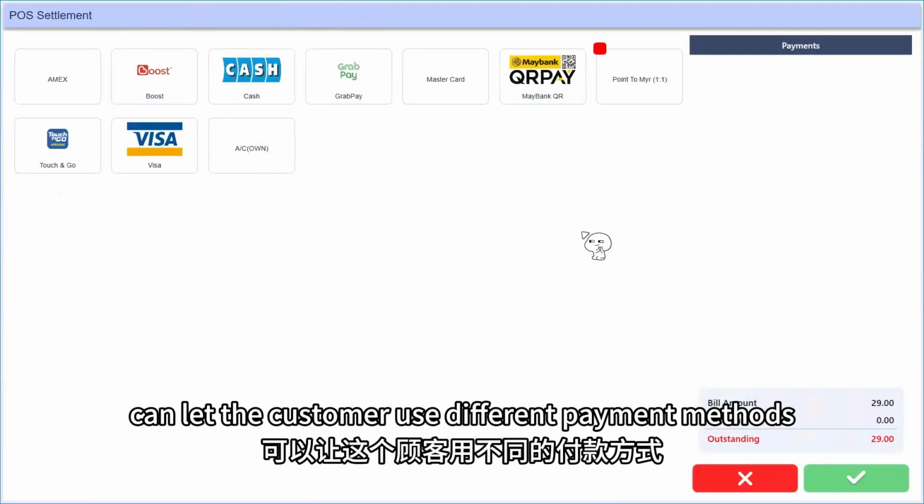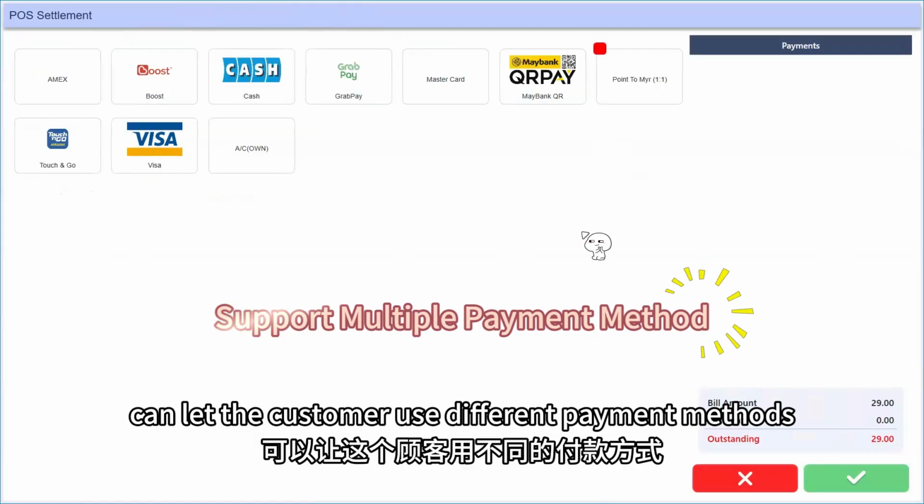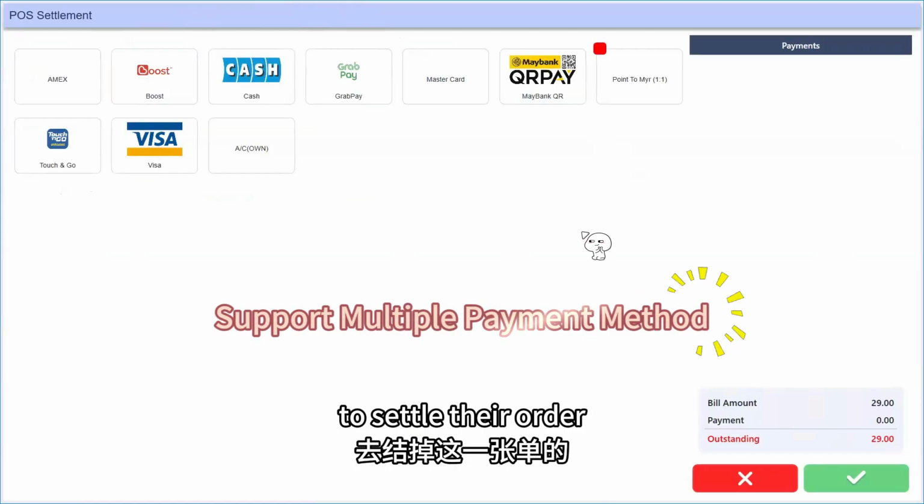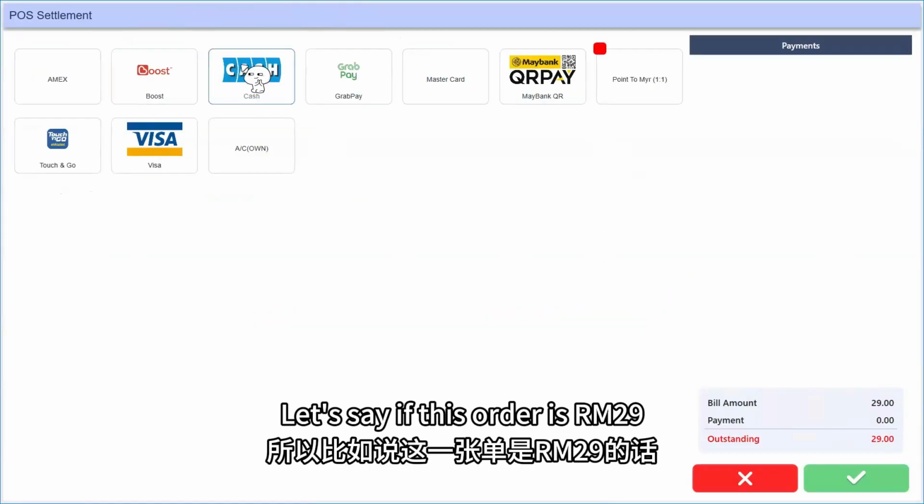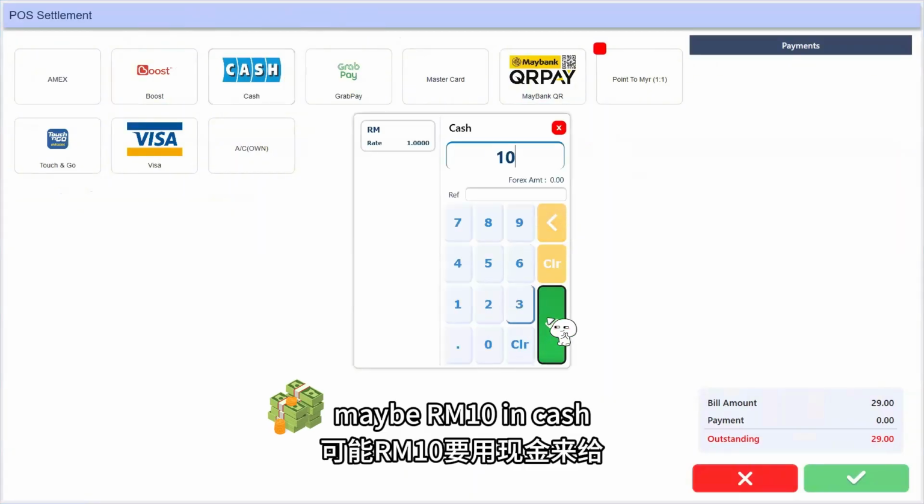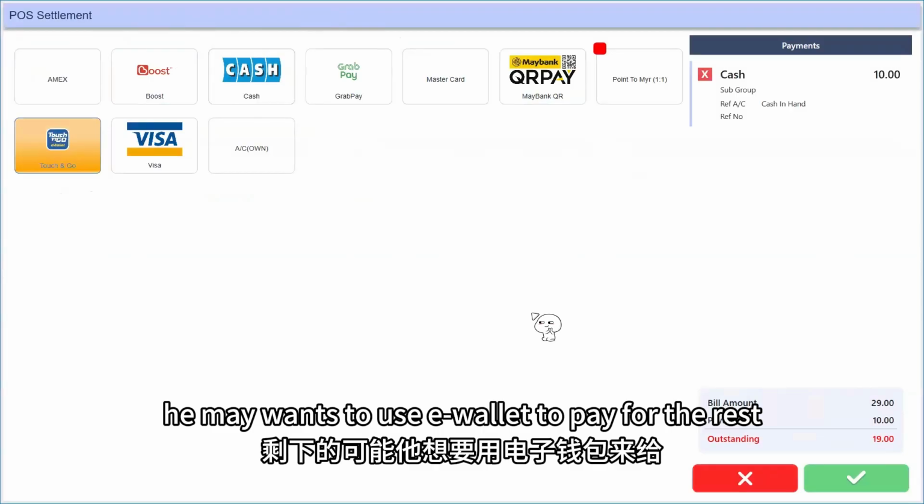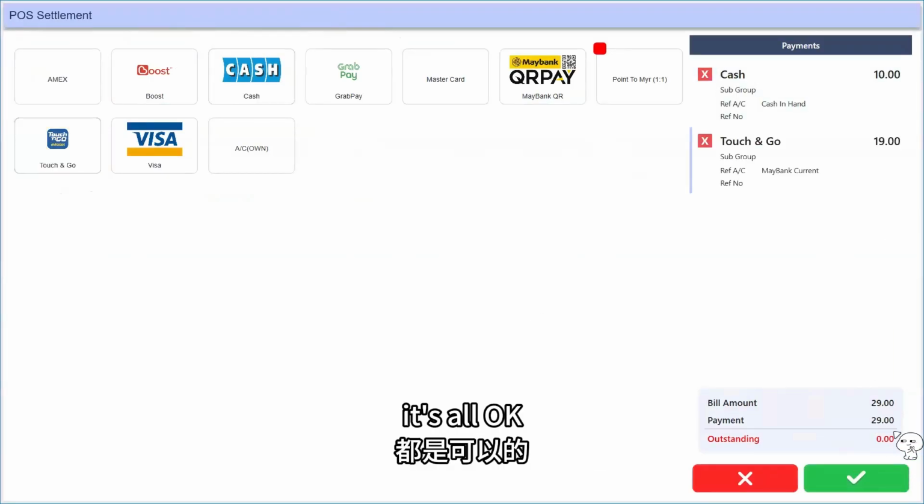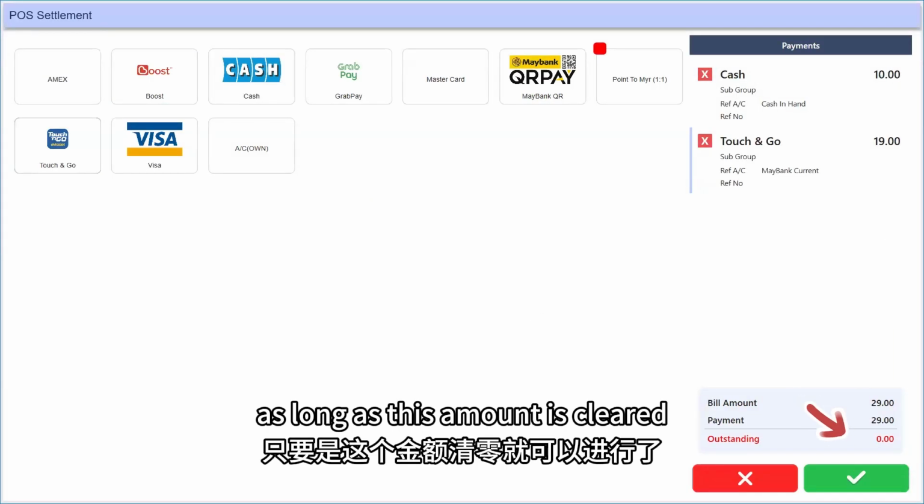Our system can let the customer use different payment methods to settle their order. Let's say this order is RM29. The customer can choose to pay maybe RM10 in cash, and he may want to use e-wallet to pay for the rest. It's all okay, as long as this amount is cleared.